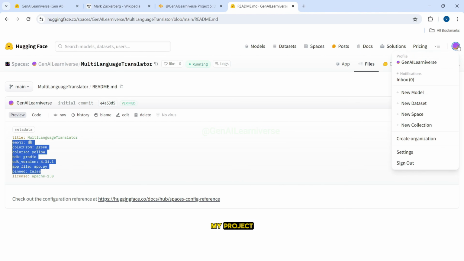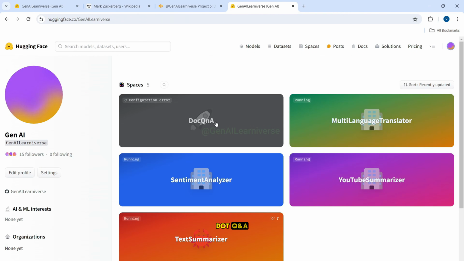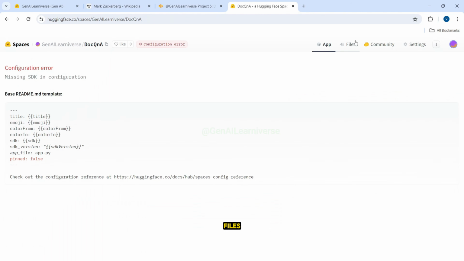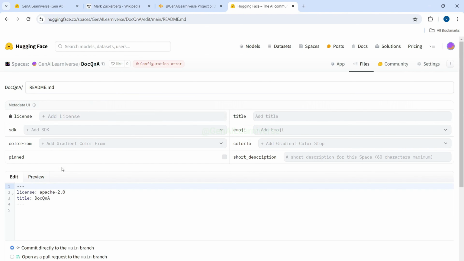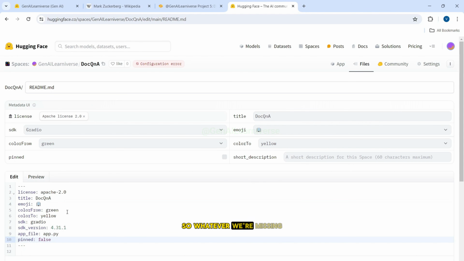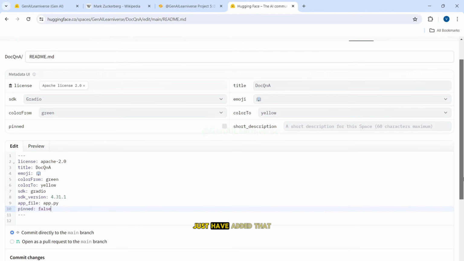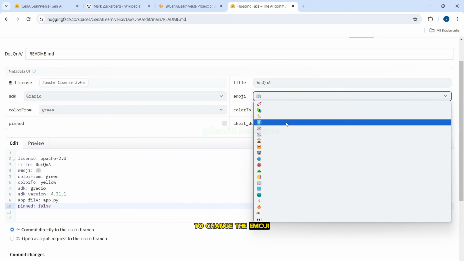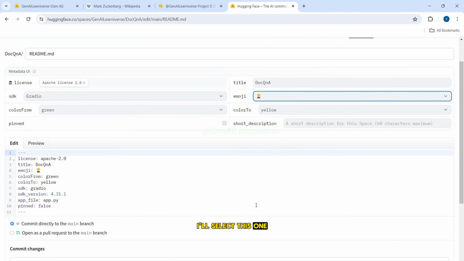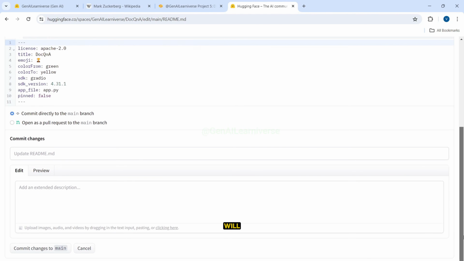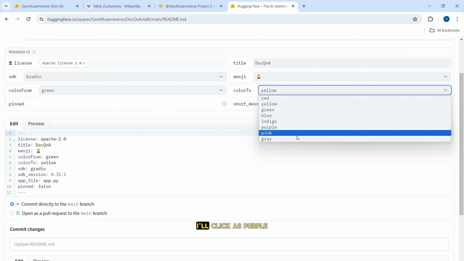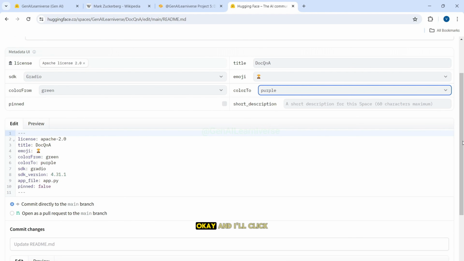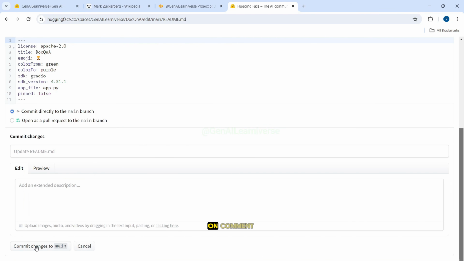I'll go back to my project, the same one that I just created, .qna. I will go to files, click on readme.md and click on edit, and then I'll add the remaining properties, right? Whatever was missing from this file, I have added. Maybe if I want to change the emoji, I'll select something else. I'll select this one. Okay, and if I want to change the color, I can also change the color. I'll set it as purple maybe. Okay, and I'll click on commit changes to main.